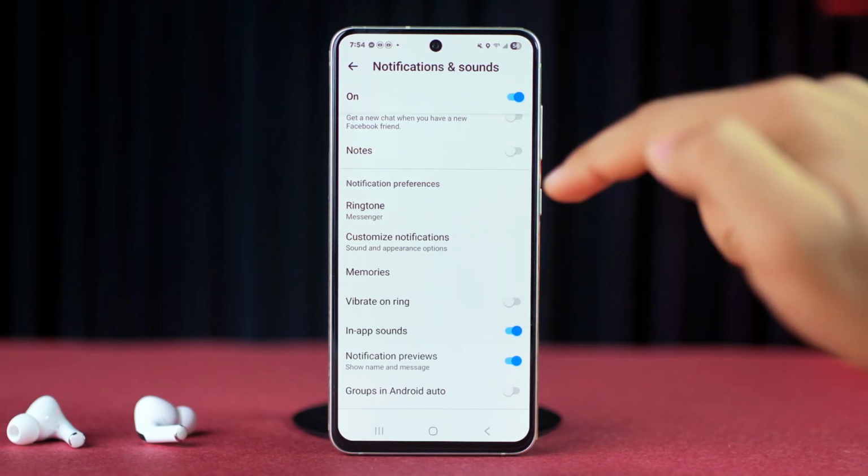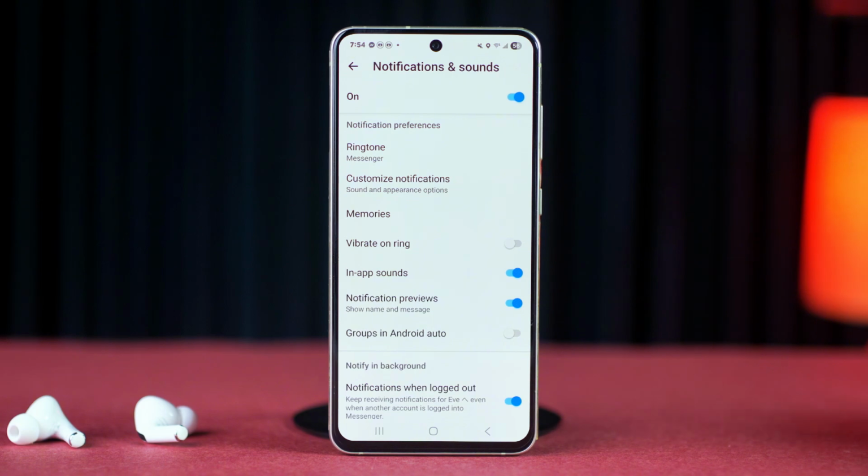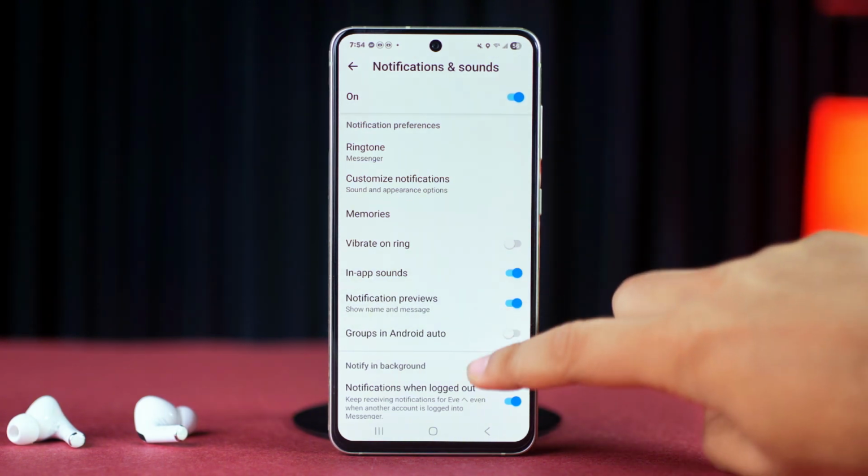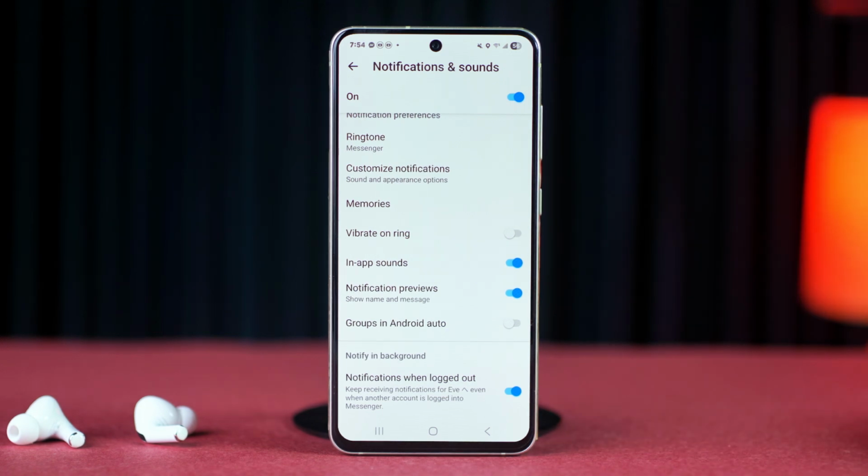You can also turn off vibrations through your phone settings. The exact method might differ depending on your device model, but you'll usually find the option in the notification settings.